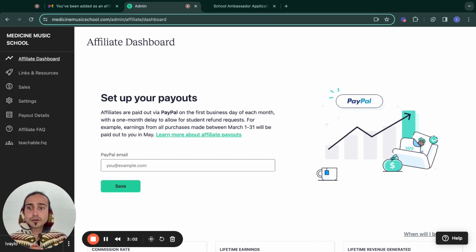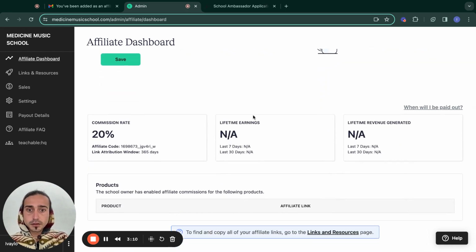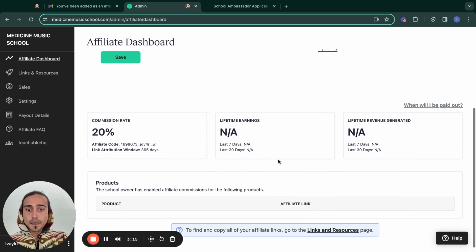So whenever you have the email for PayPal, you can enter it here and save it. And here is also your commission rate. Once you start making sales, your sales will appear on here.